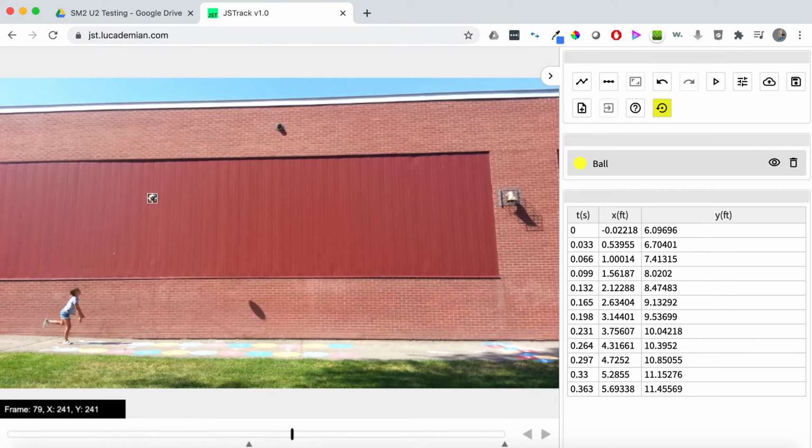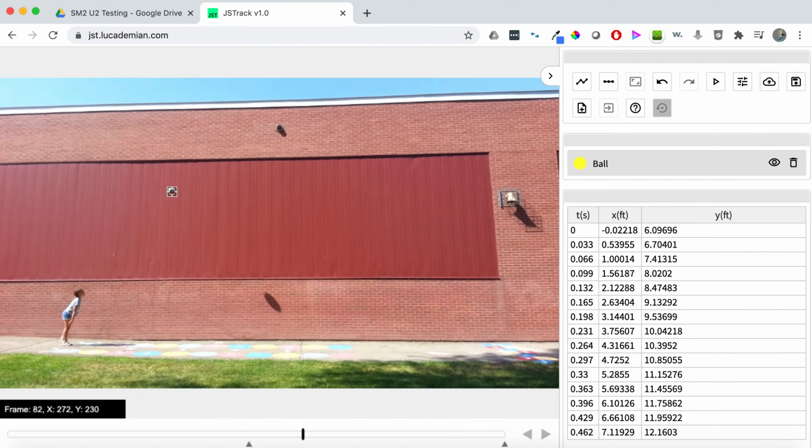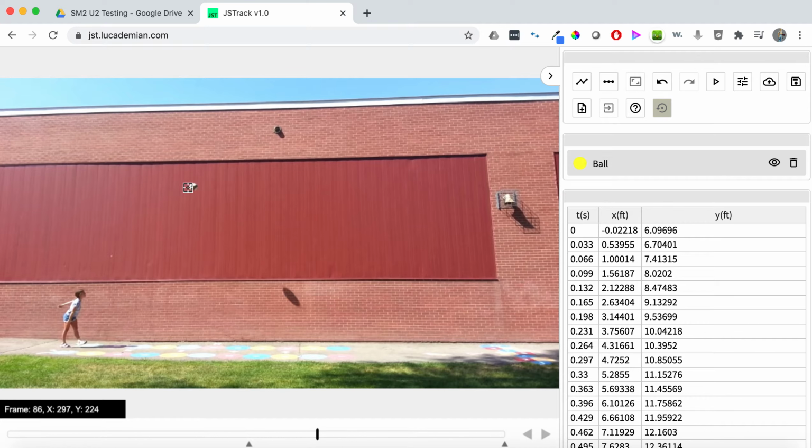Now it's just advancing by itself. After you click, it'll go to the next frame. You want to try to get the center of the ball as much as possible. If you don't quite get the center, it'll still work.